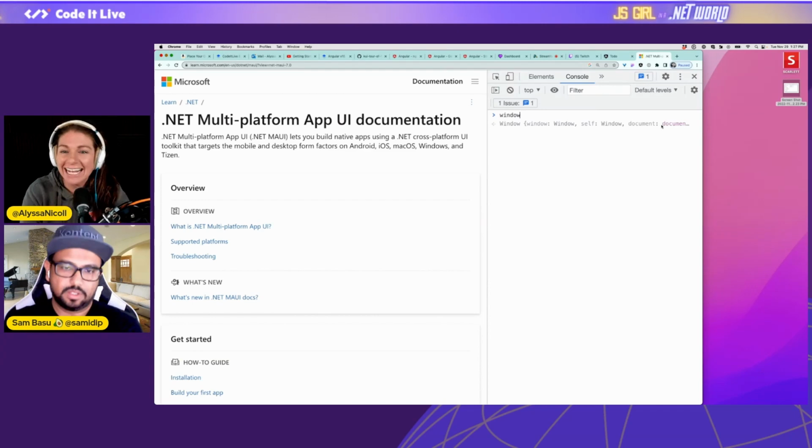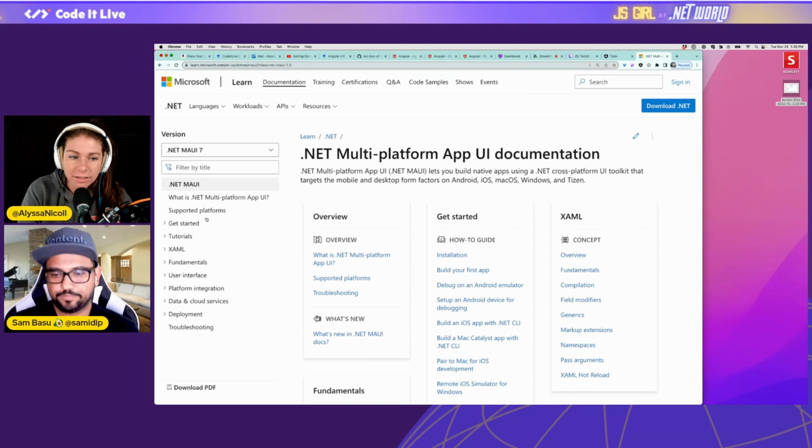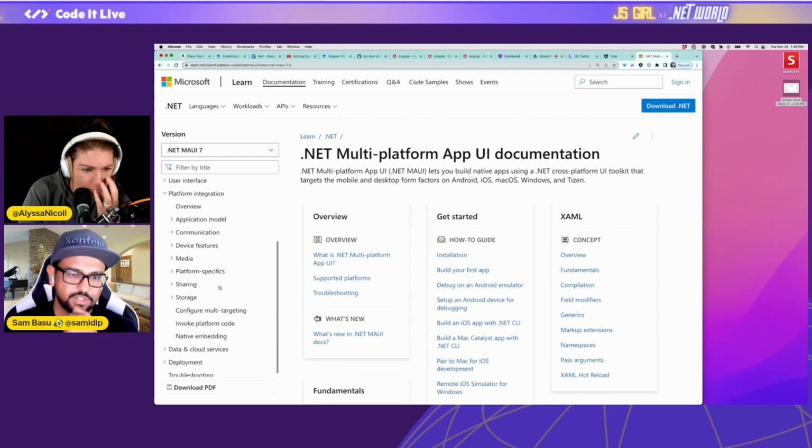Okay. Where was that, real quick? So, the other API things that we can get, like the device info and stuff. Where is that in the docs? What was that under? Oh, platform integration, and then device features. It depends on where you want to look. Okay, and then just any of these.